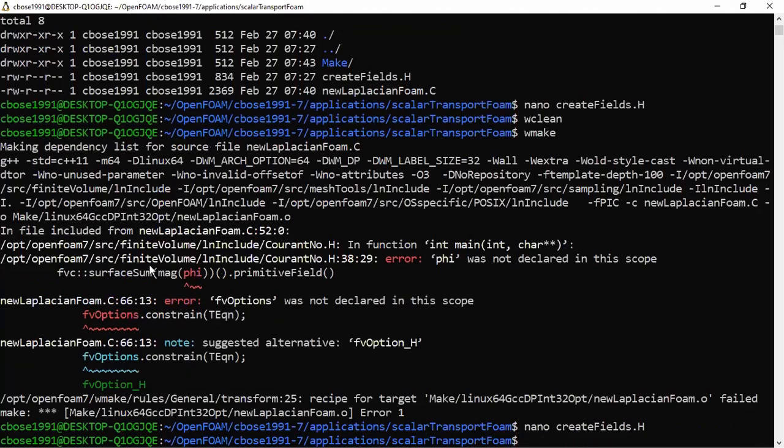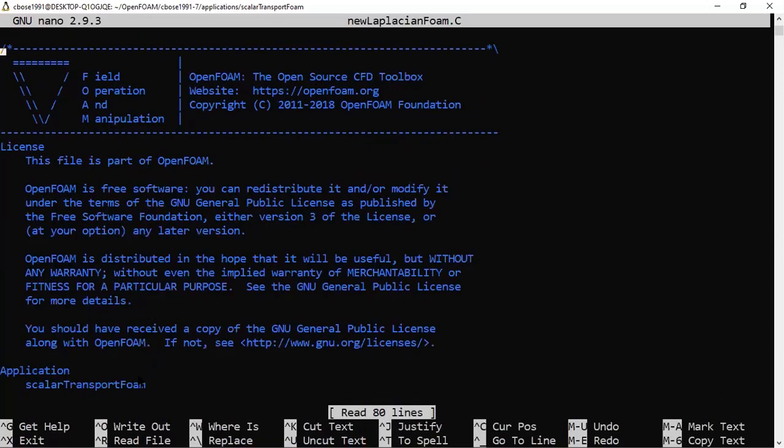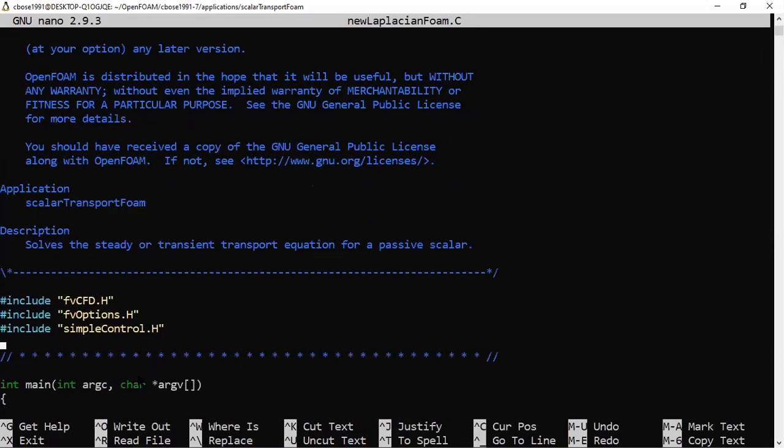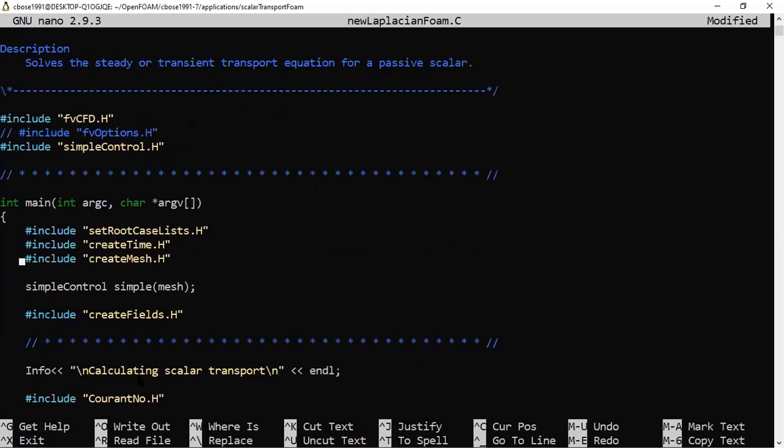So now, while compiling it again, we have got two errors, right? So to debug it, we have to modify the source code again. So let us go to the source code. Now this is my modified source code. Here you can see that this fvOptions.H is there. That's why it is creating an error, because we have deleted it from the header file and we do not need it actually for this. So I'm deleting it.